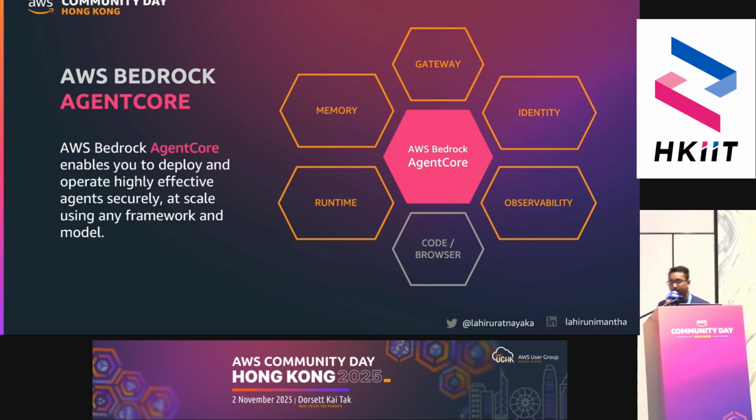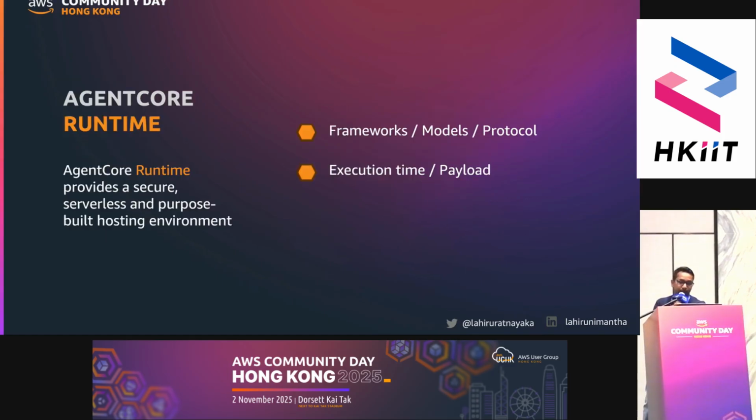These help you to deploy agents written in any framework or using any models into AWS. Let's see how it works. We start from runtime, then we move to memory, gateway, identity, and observability. But in today's session I'm not going to discuss the code interpreter or browser tools. Those are also managed services offered by AWS. So all of these concepts are managed services offered by AWS.